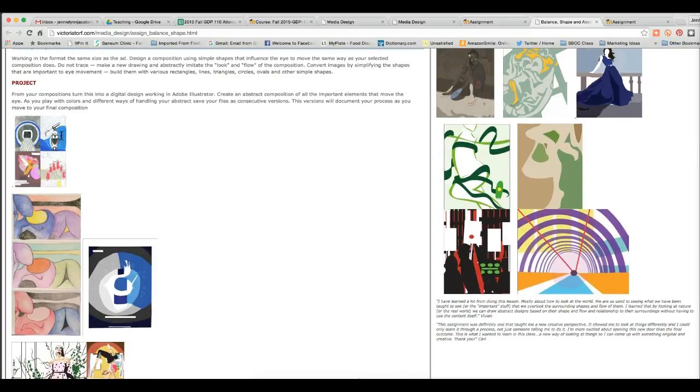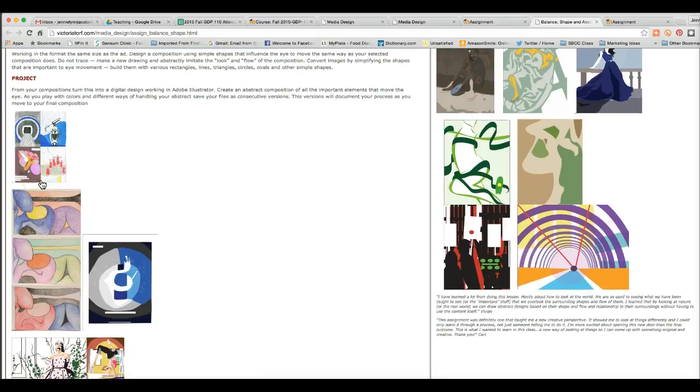So from your compositions, you're going to turn this into a digital design, working in Illustrator. Create an abstract composition of all of the important elements that move the eye. As you play with colors and different ways of handling your abstract, save your files as consecutive versions. So collect your process. These versions will document your process as you move to your final composition.